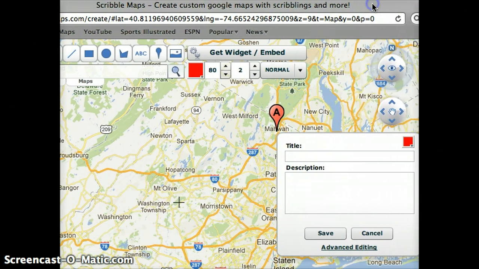As you see, a drop-down menu comes out, and I can label this Ramapo College. And you can add a description. I don't necessarily want to add a description, but then you save it.